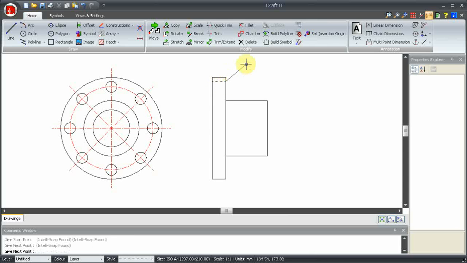An alternative to IntelliSnap is X and Y snaps. These keystrokes grab the X or Y coordinate of another point. Let's use this to define the first point of the next line. Position near the point we want to line up with and press the appropriate key. Here we want to grab the Y value, or vertical axis position, of this point.